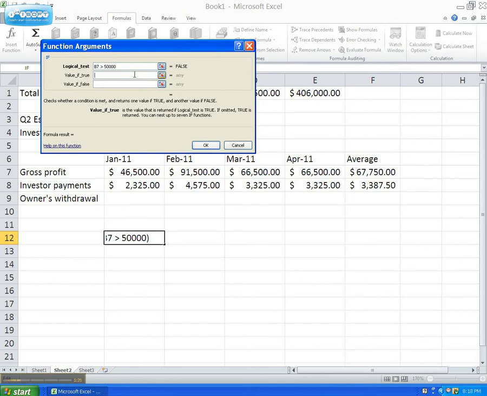The next box says value if true, so this is what I'll put in here if true. I'll say B7 times 10%. So it'll put in 10% of B7 if that's true. If it's false, I'm going to put in just 50. I'm just throwing a random number in there.